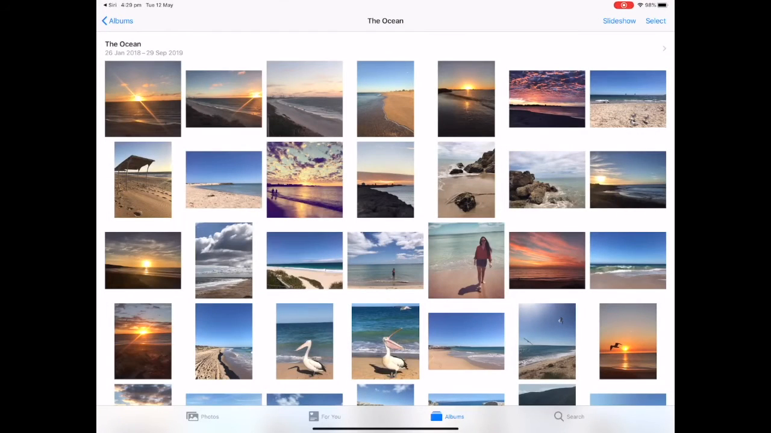Okay, I've added quite a few more photos into my album of the ocean. I can tap any photo and move the order simply by tapping and holding and dragging to a different spot.